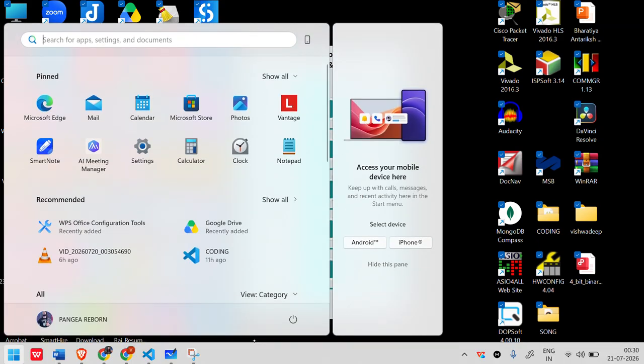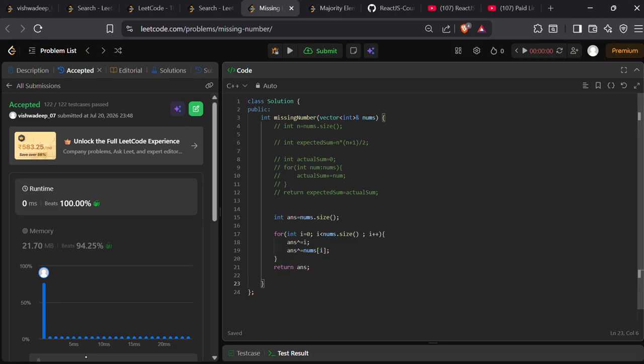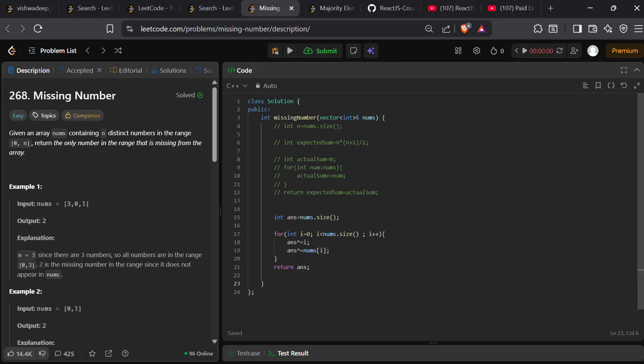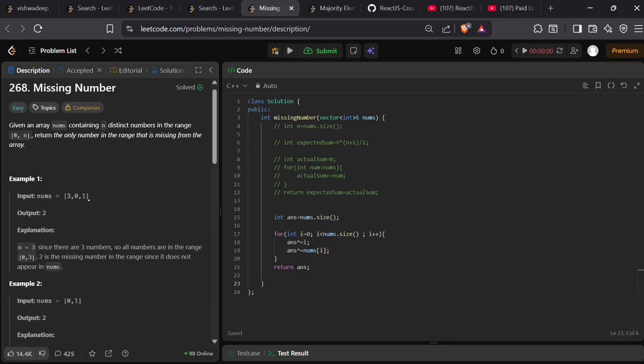So this is a classic problem of LeetCode where we have to find the missing number. This is problem number 268. Here we are given a set of numbers in an array. For example, here you can see 3, 0, 1 and in the output we are getting 2.